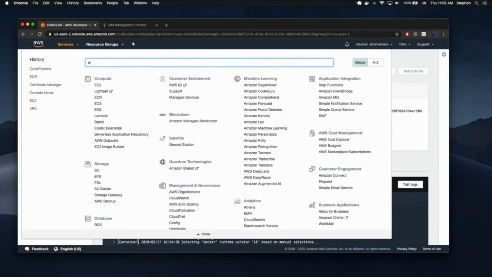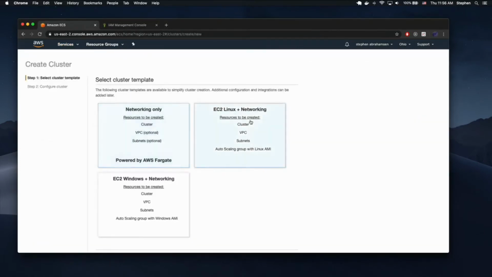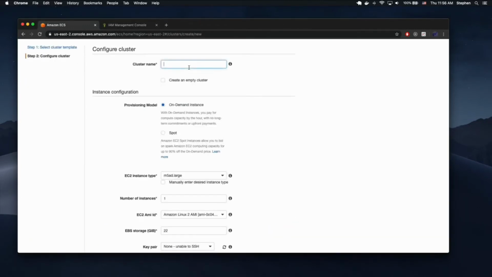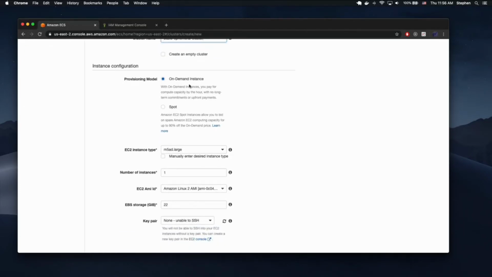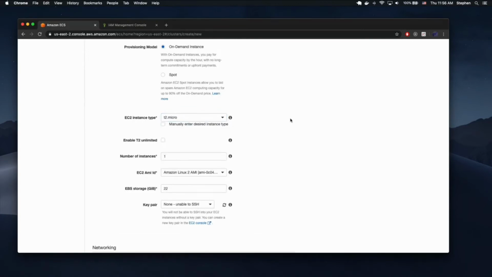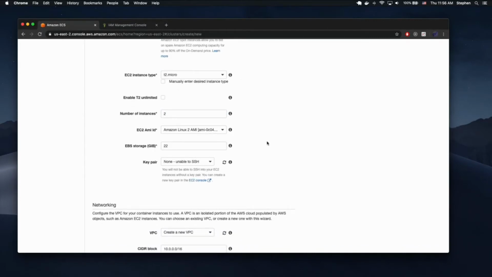So let's move over to ECS, and let's create our cluster. This needs to be an EC2 plus networking cluster. Our cluster name, this can be whatever you want. I'm just going to call this basic ephemeral cluster. You don't really use this name anywhere, so it doesn't matter. I'm going to use on-demand instances. For my instances, because this is a test thing, I'm just going to use T2 micros. They're cheap. It costs about $15 a month per instance. I'm going to use 2 instances so that you can see how it's working inside a cluster.